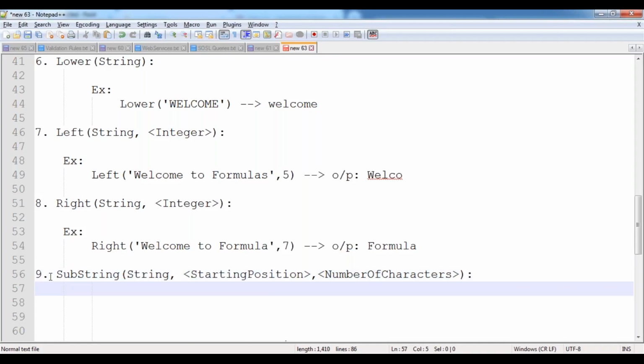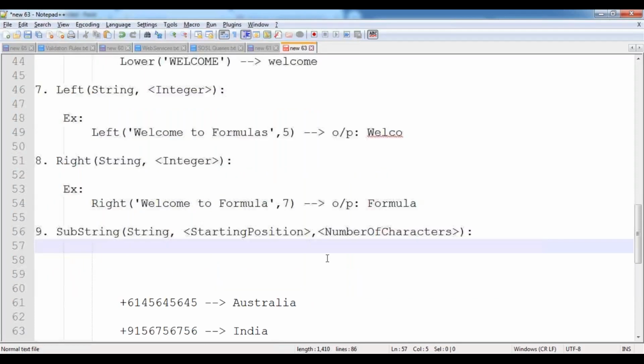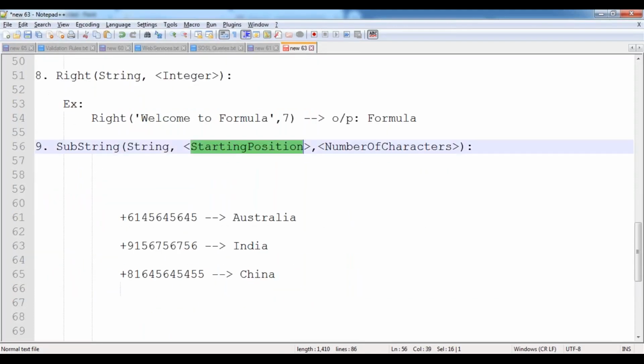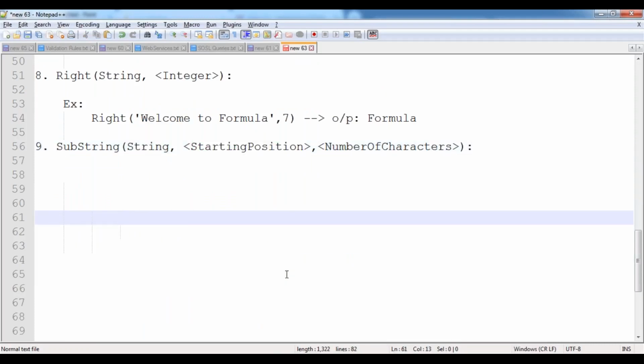That means whenever you want to collect characters from the middle somewhere, from a specific index position, then we use this substring function. The substring function is used to collect the specified number of characters from the given string from the specified starting position. From the specified position, we can collect the values over here. Now, how can we collect this? Let's see practically.